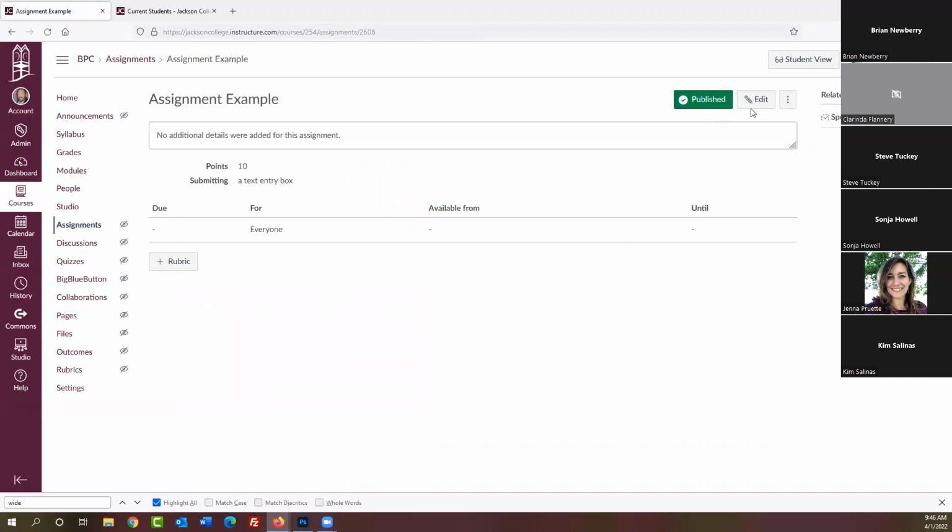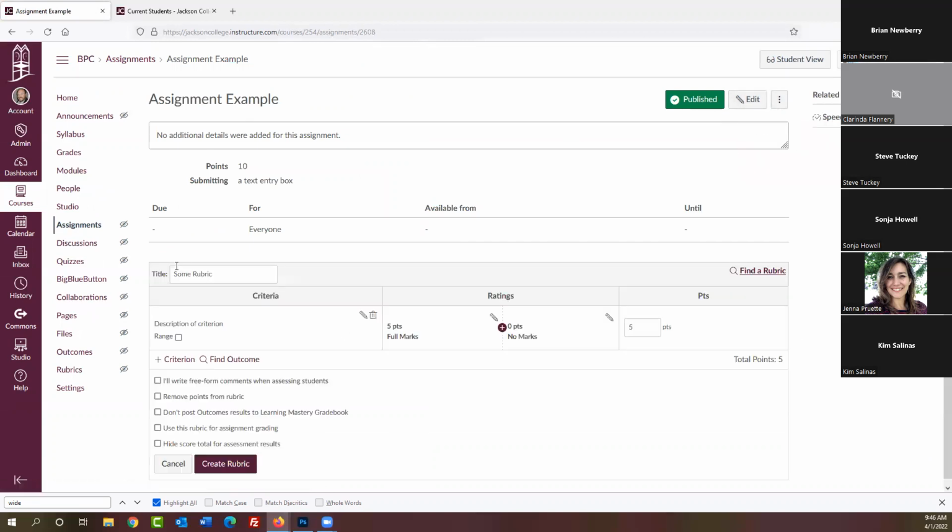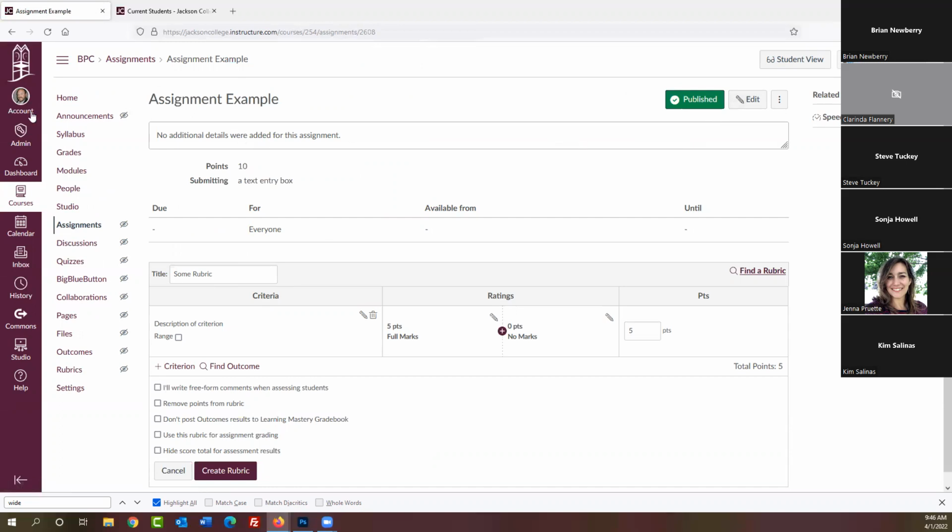Now I come here, I'm looking at my assignment, I see it's published, I can unpublish it there, I can edit it, I can click on the three dots, I can copy it, share it to Commons. I can define a rubric for it right here, which is a nice feature, very easy to use, or anything else that I might want to do for this. I'm going to go back to assignments now.